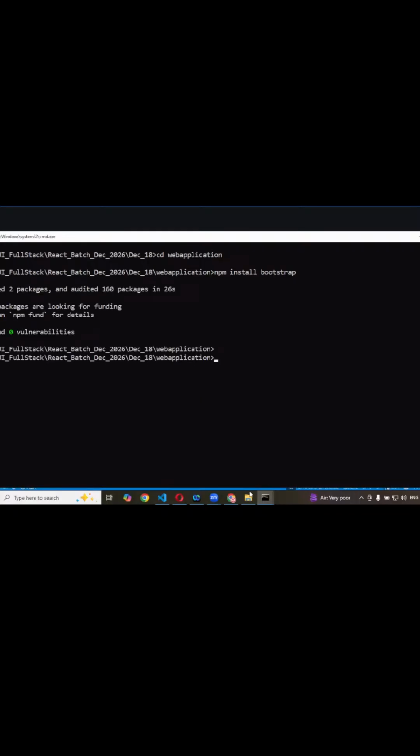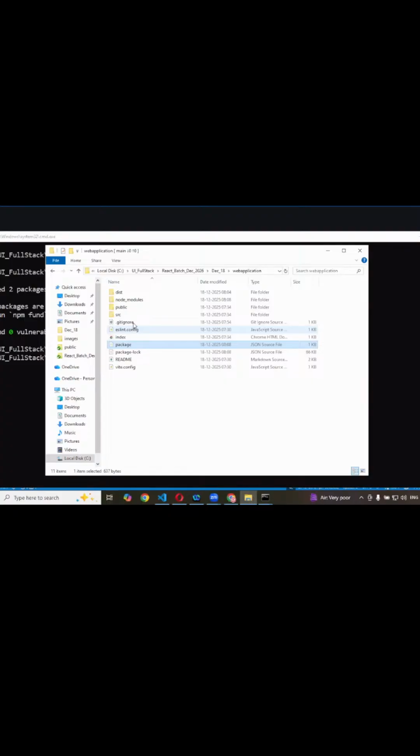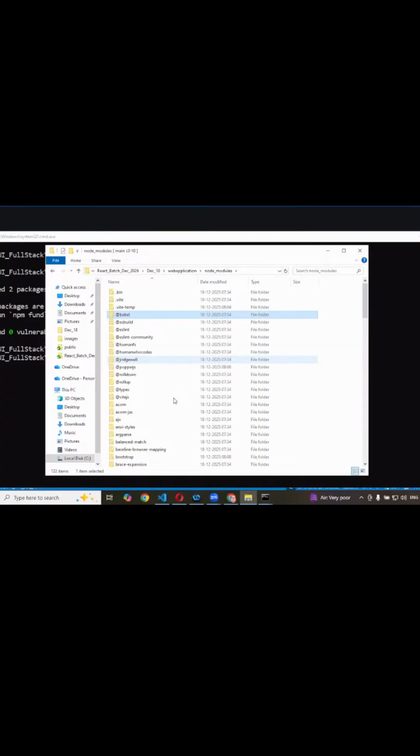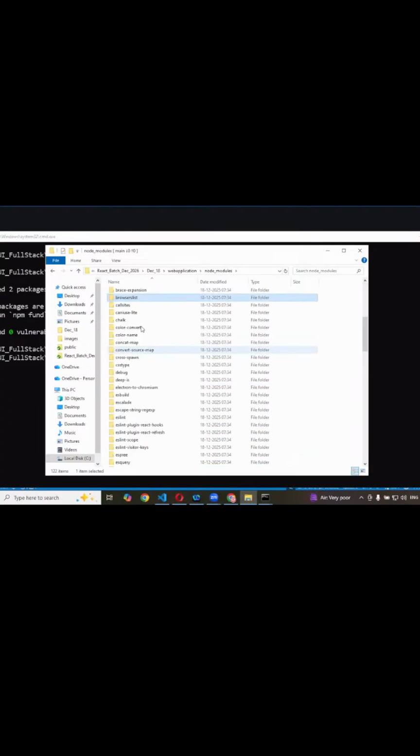Okay, Bootstrap got installed. Now you see when I go to the node modules, Bootstrap is installed. Now, what is her question? Bootstrap is installed super fine. But anyway, you're not going to submit this node modules, right? Then how will the other guy know?